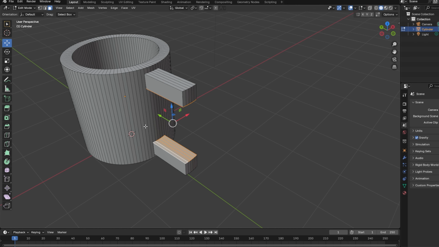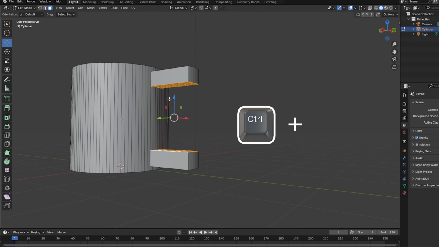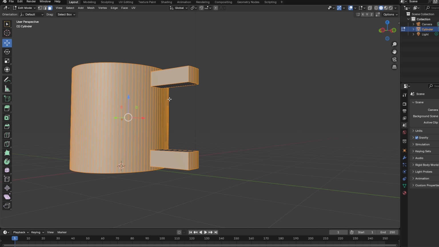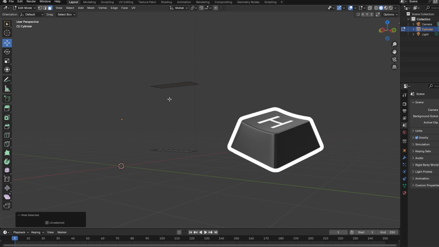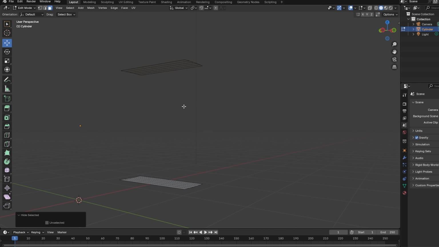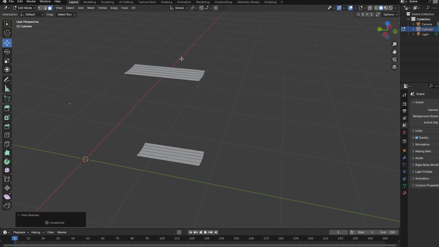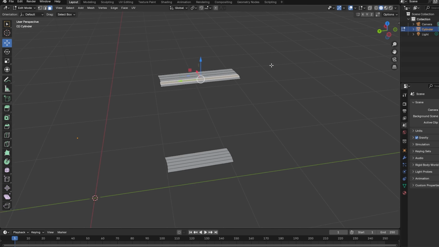Let us hide everything else again. Ctrl+I to invert the selection and H to hide. Now let us create a wall for the handle. Select one of the inner sections.